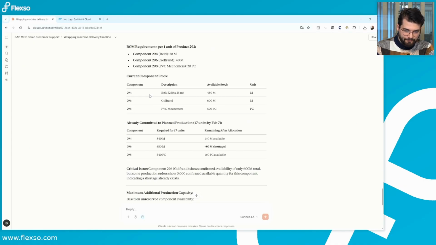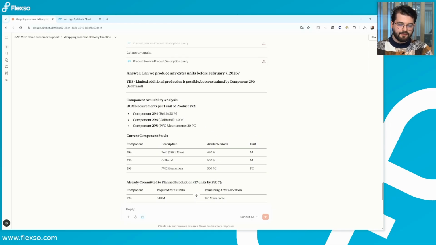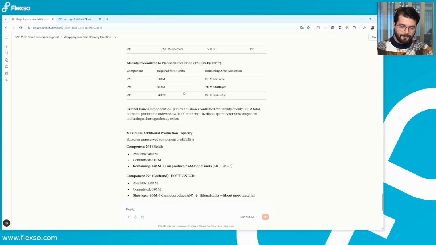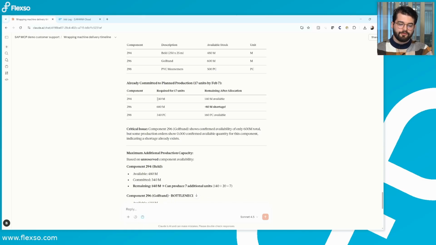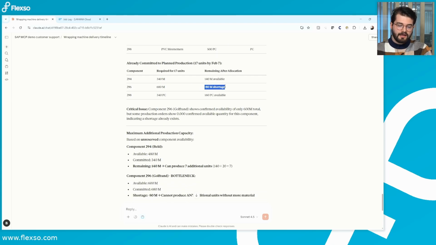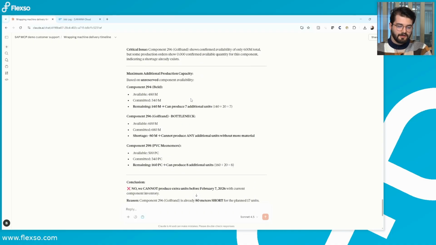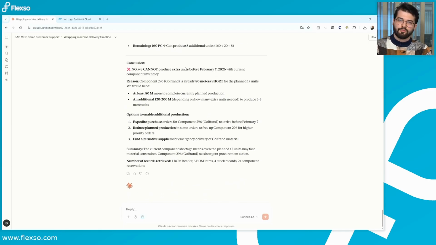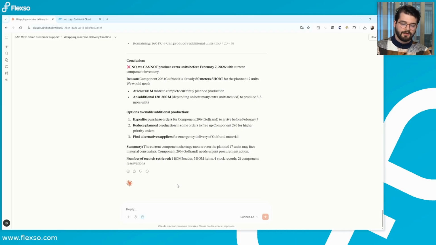And as we can see, the agent has checked which materials are in the bill of materials of this wrapping machine. It checked the current stock, and it also checked how much we would need to produce the missing amount of pieces. And you can see that we have a shortage of material 296 to build a planned order for specifically this item. So indeed, as a response, we can conclude that we cannot produce extra before this date, or at least not fill the 35, because we are missing components to produce the material.